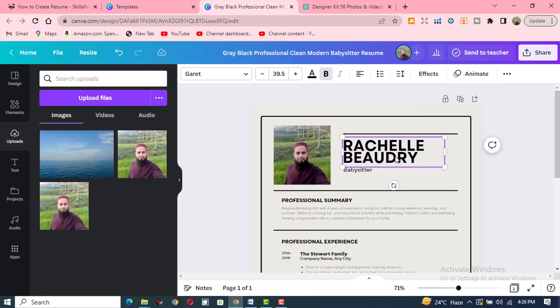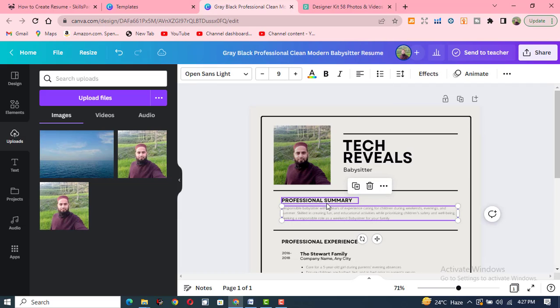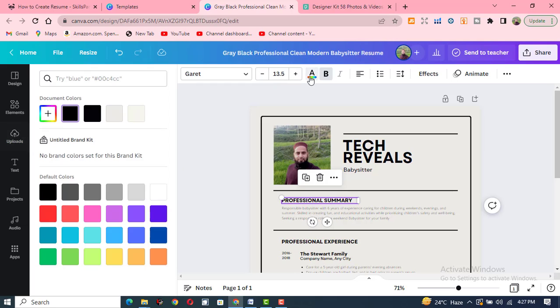Name you can change. Write the name of that person. Personal summary you can change. Click on it. Its color you can change. Its size you can change. In this way you can increase and decrease its size. You can change its color.